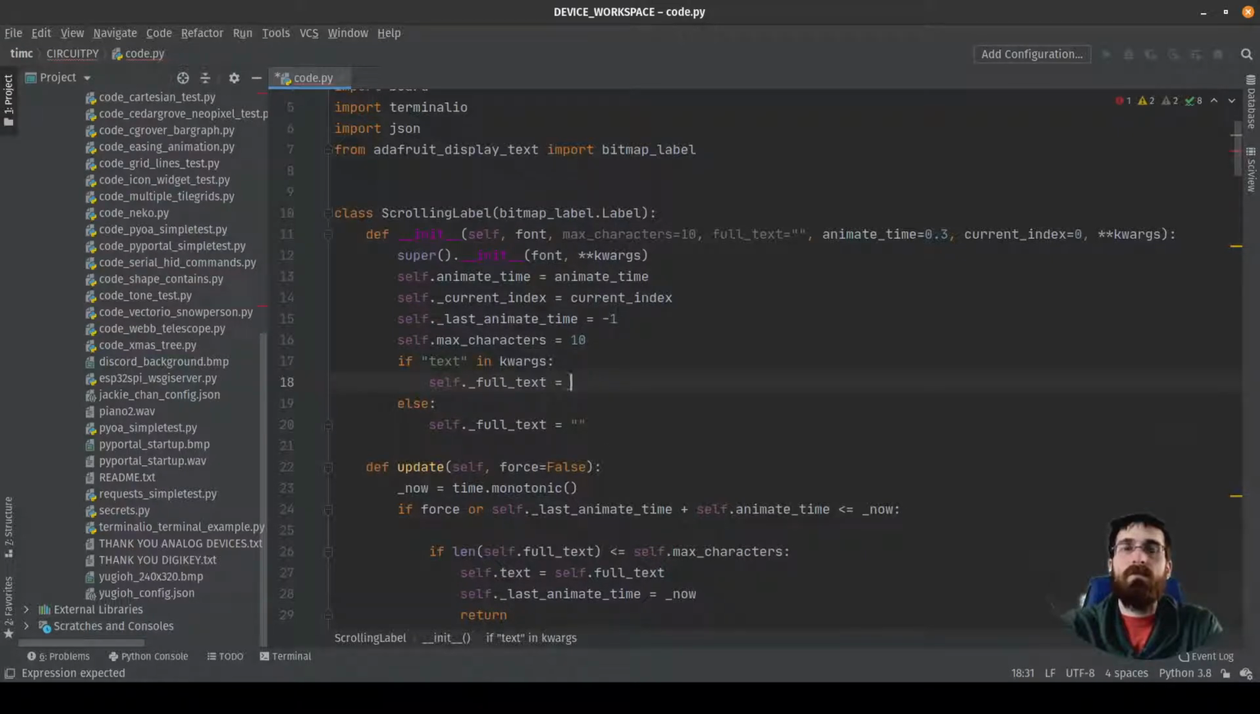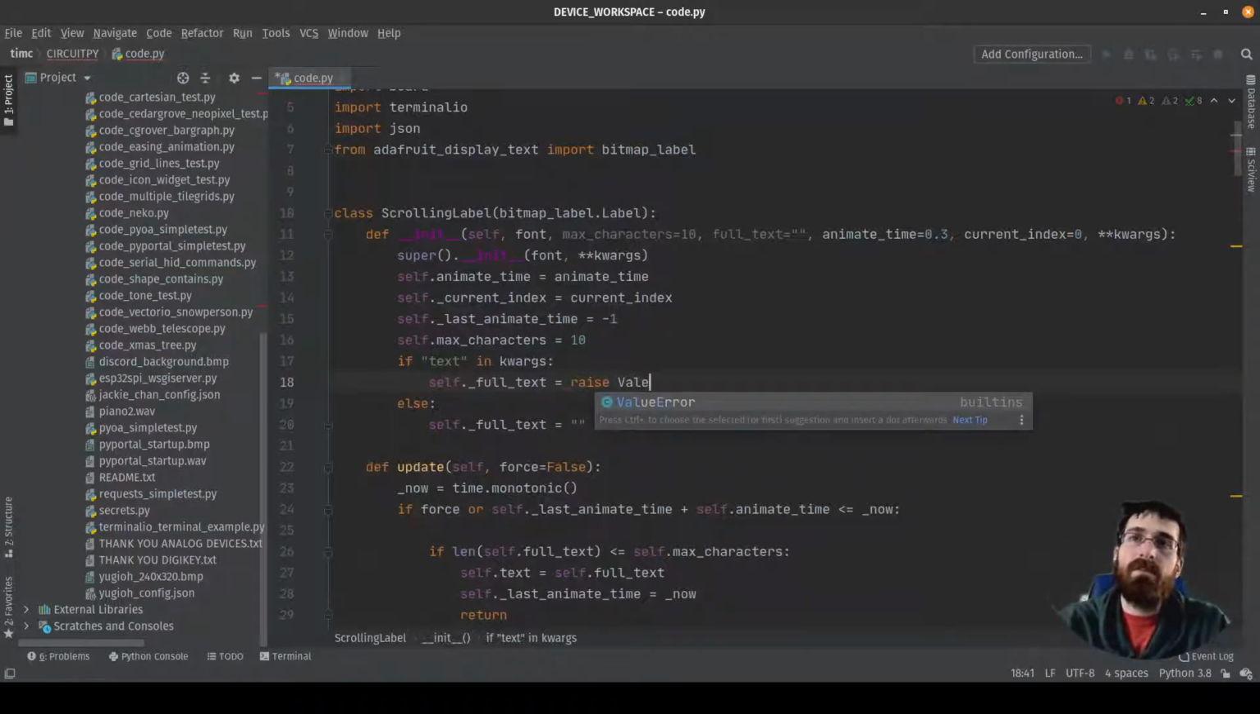Except? No. How do we raise an exception? It's not raise? It is raise. Okay, I must have typed it wrong. Raise, let's call this, would it be a runtime error? What kind of error is it if you pass the wrong value? Value error? I don't know.